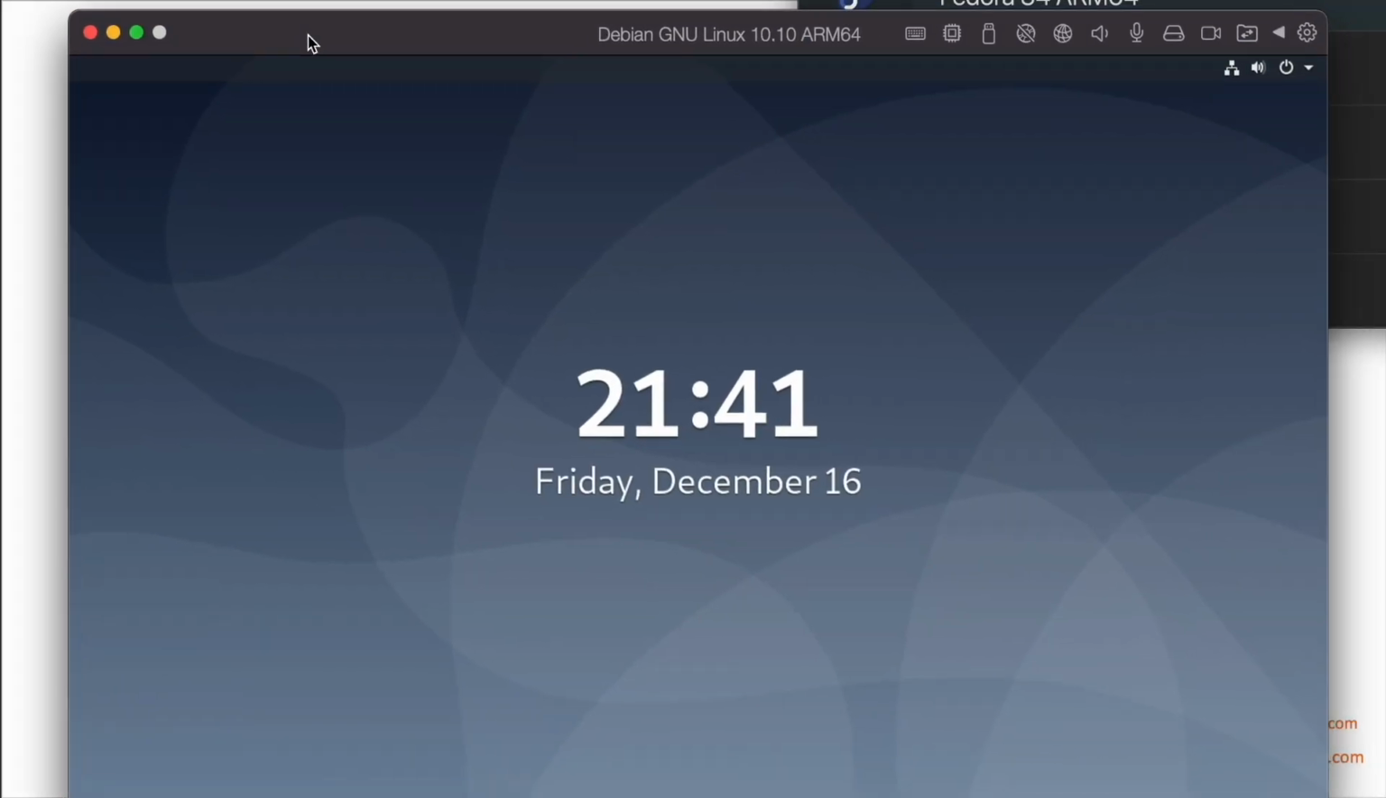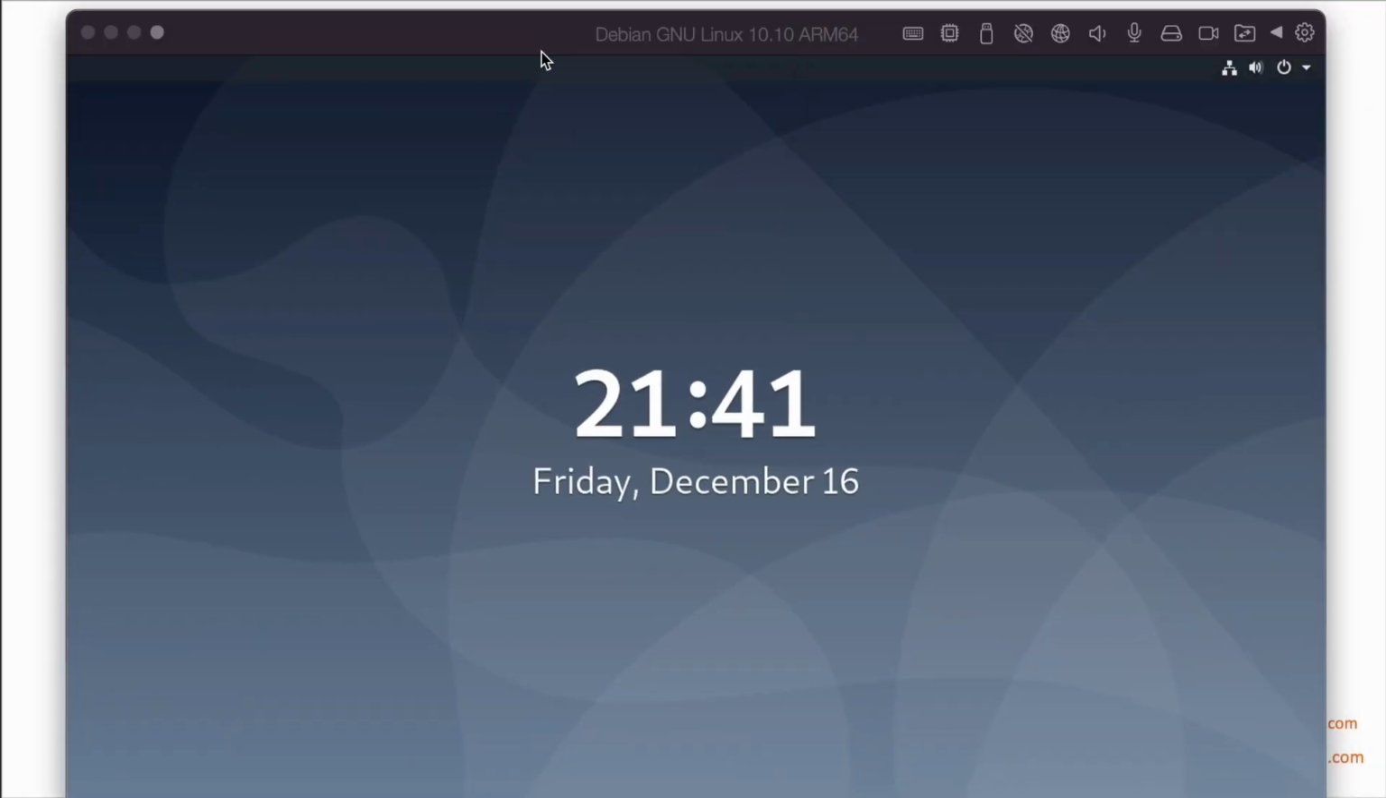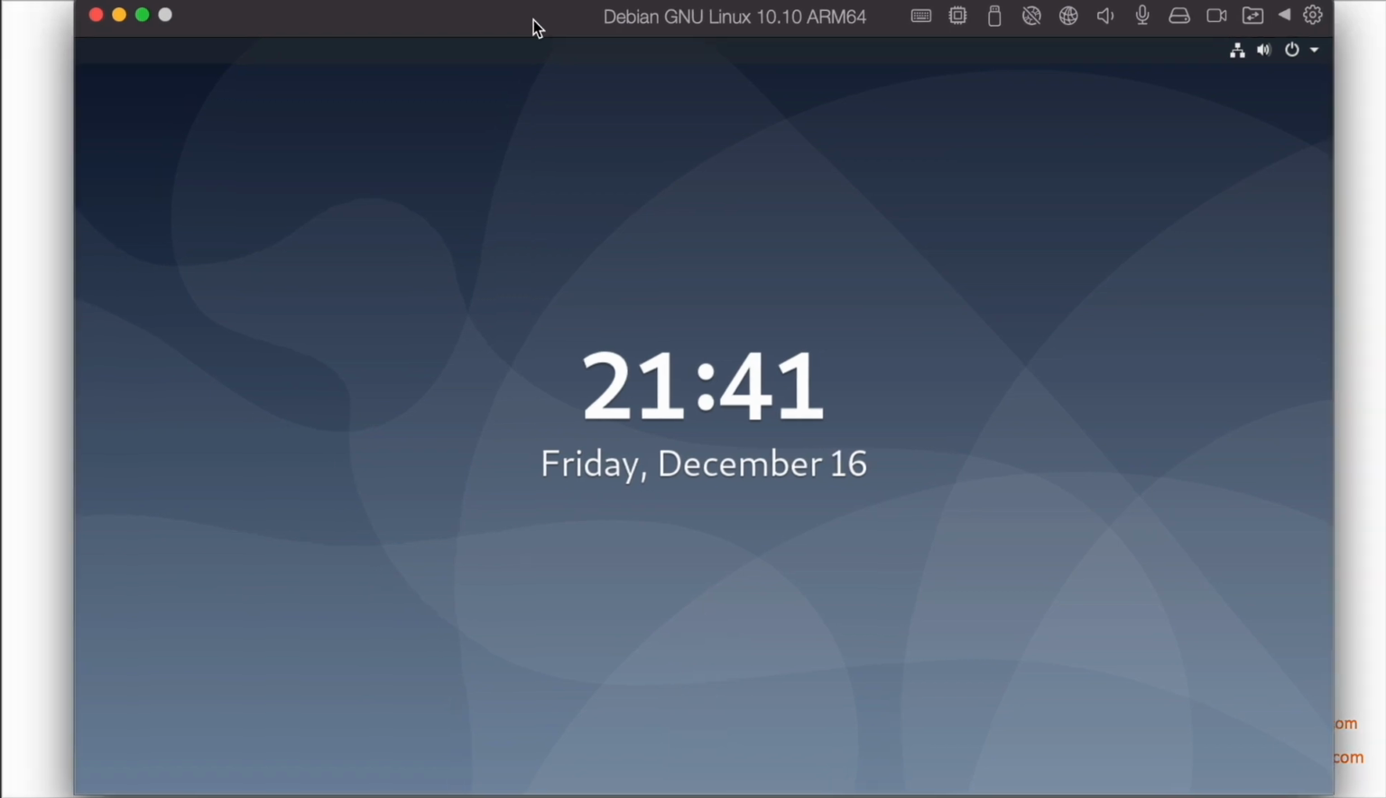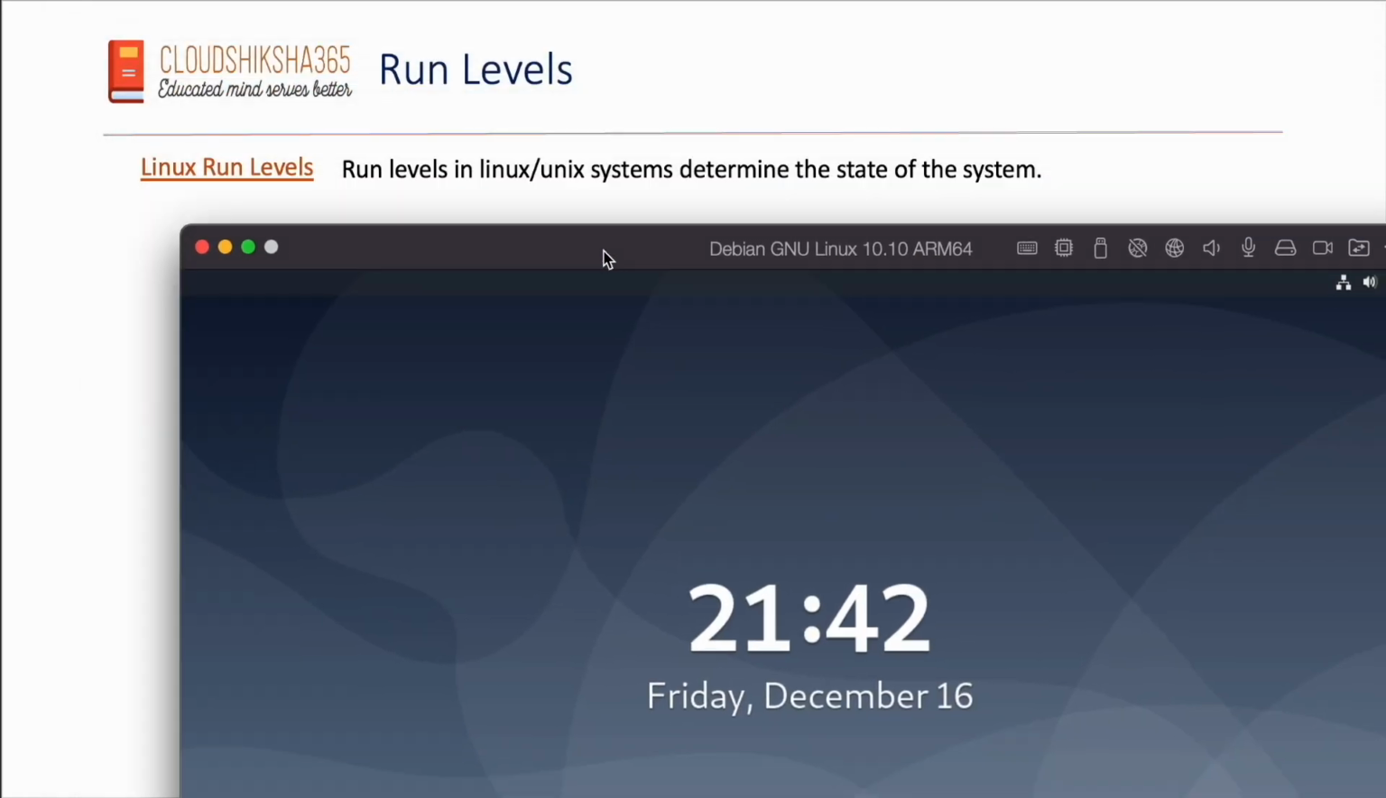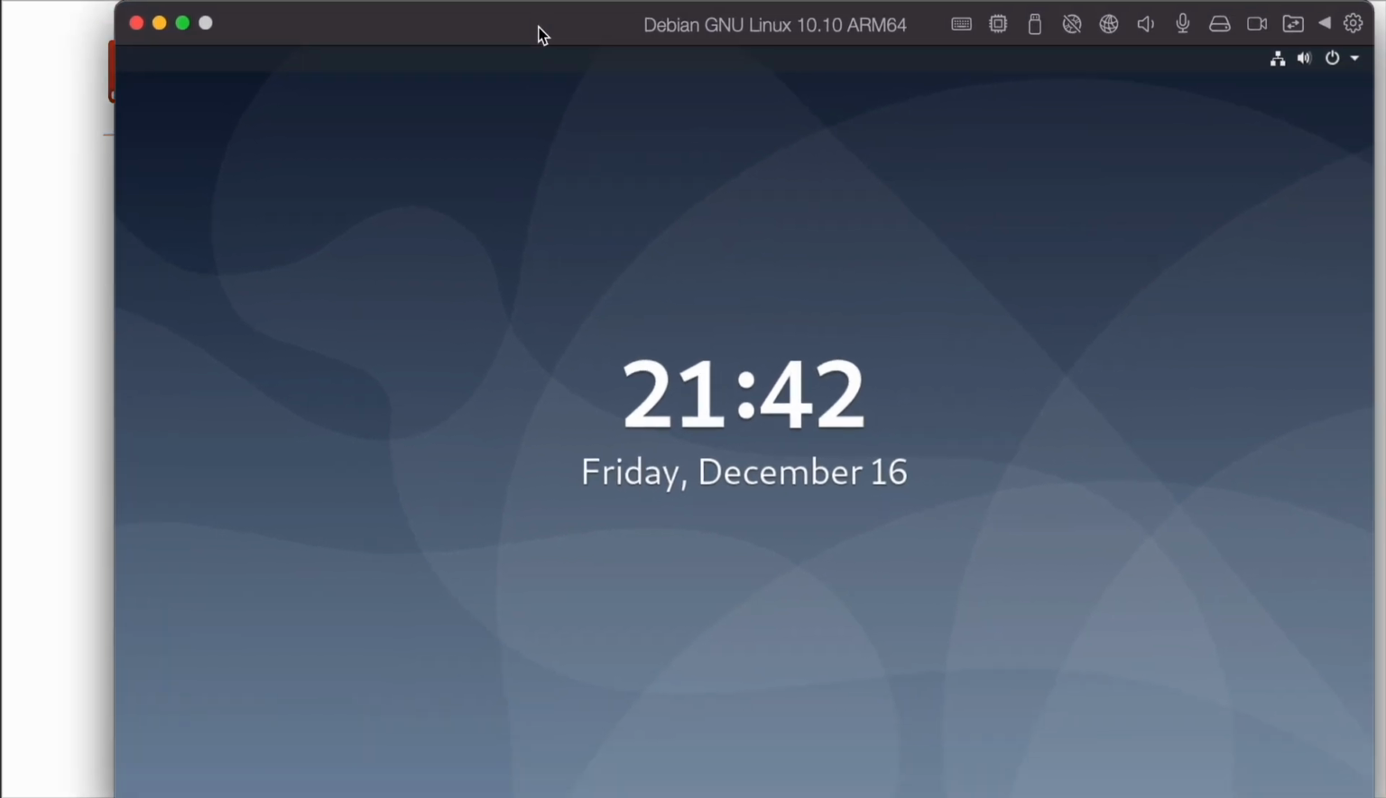Now let's just do a quick differentiation. So I will now bring in my other VM which is running Debian Linux, and let's see, as I explained earlier, that most Linux distributions are the same. If you are familiar with one distribution, you can work with multiple distributions. So let's see this quick difference, how Debian is different from a RHEL-like system. We'll see how the run level looks here.